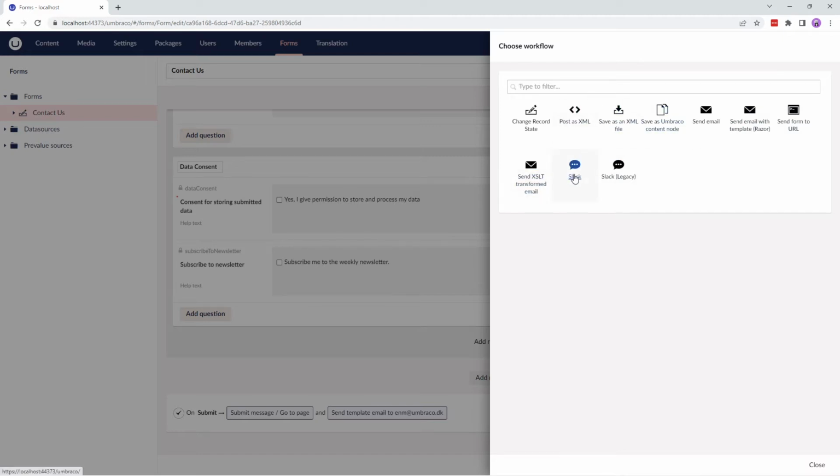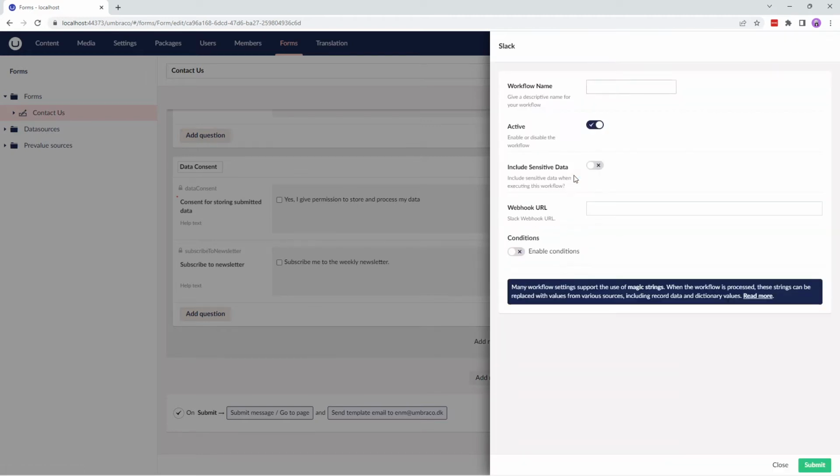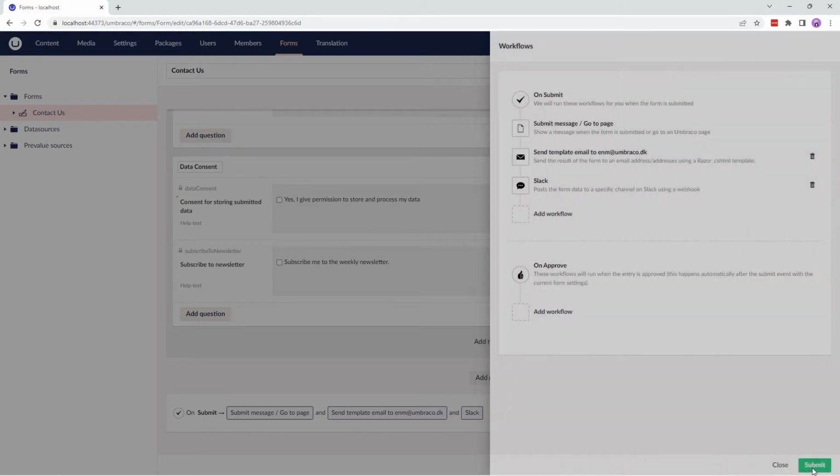For this video, I'll add Slack as a workflow type. I'll give it a name and add a webhook URL and submit the workflow. The workflow type is now added to our default workflow.